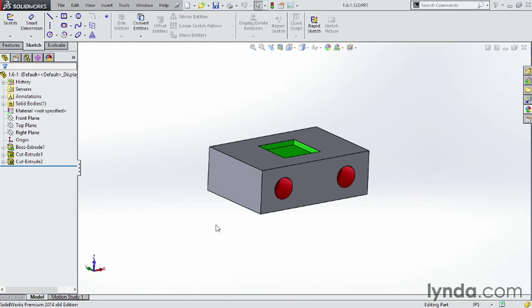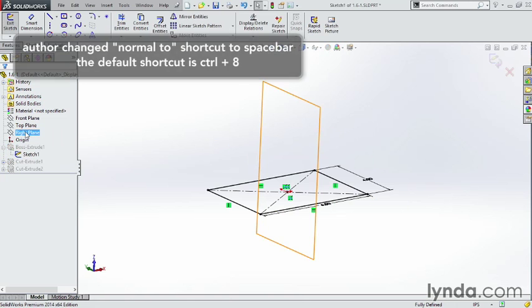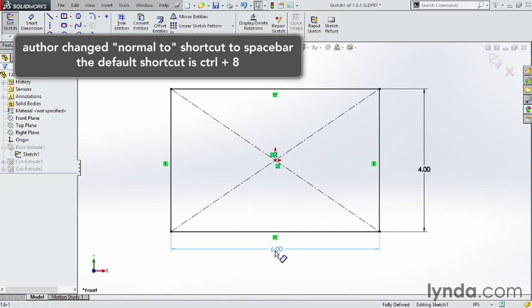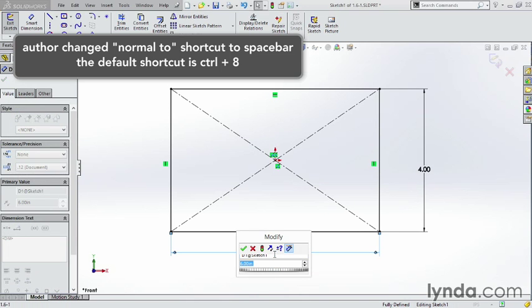I'll point out a couple here. First off, I'm looking at this block here. If I go to the Extrude 1, go to the sketch, I can open that up, and if I have a dimension here like 6, if I double click on that, instead of having to go to equations, I can actually type it right here.